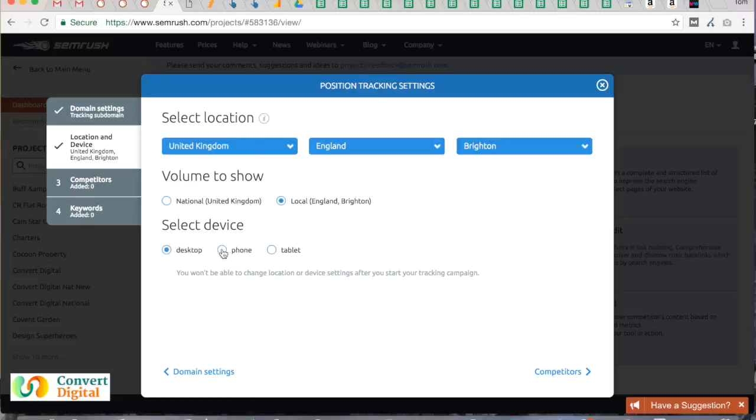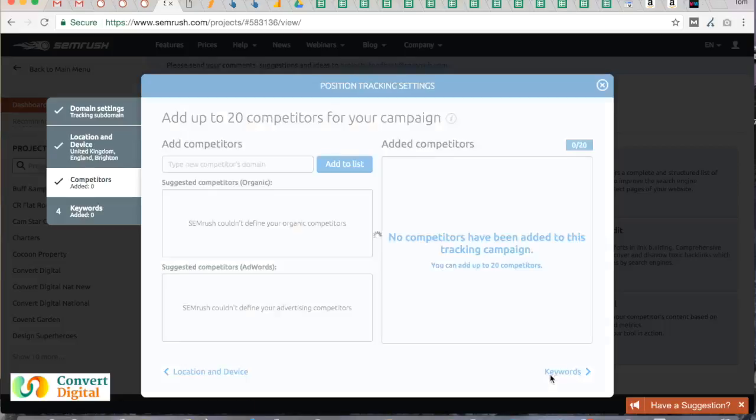And in this day and age, the chances are, if they're not responsive, their mobile rankings are going to be low, and it's actually going to impact their desktop rankings as well. So it can make a pretty clear case for actually upgrading and getting on responsive. But here we go, United Kingdom, England, Brighton, go through.